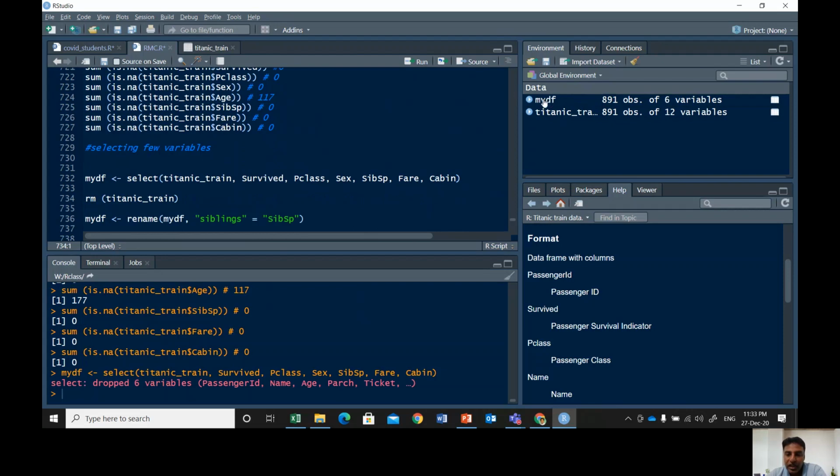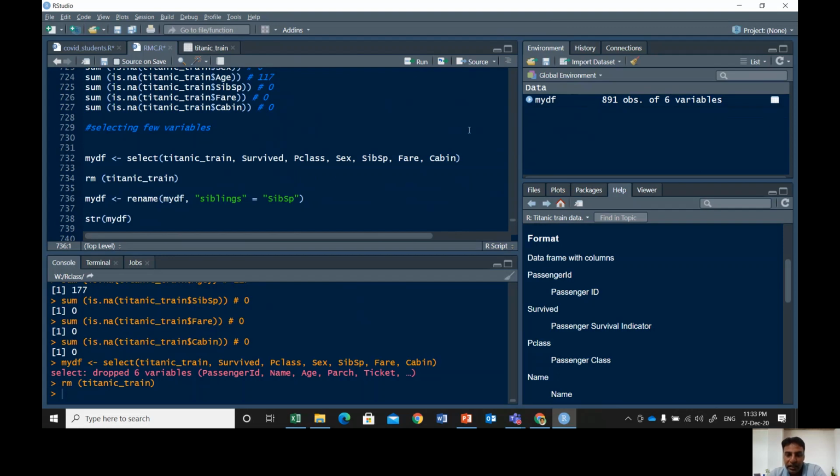See, new data is created with 6 variables. And now I'm going to remove this old data, Titanic train. The command is rm, and then in the brackets the data name. Now see, it's removed.